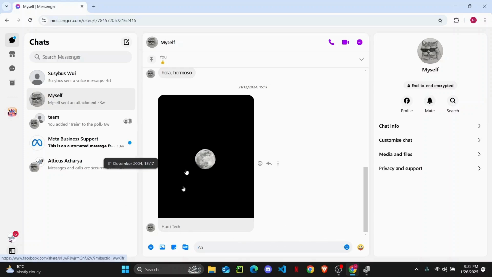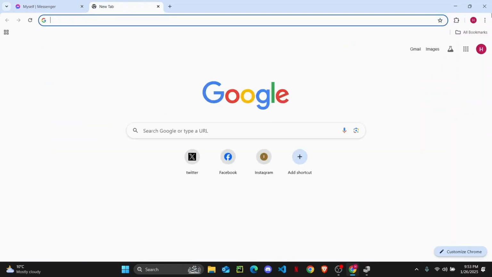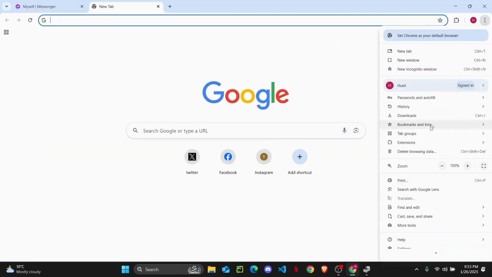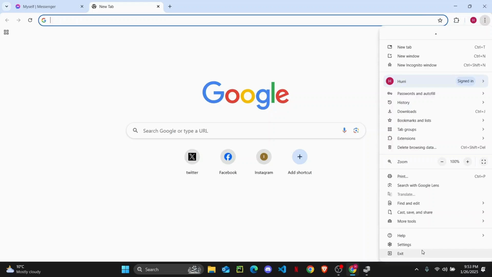The first thing that you need to do is go ahead and open up your Chrome browser or any other browser that you use your Messenger on. And to allow your camera access, you'll have to open up a new tab. Tap on the three lines at the top right corner and then just head over to your settings menu.